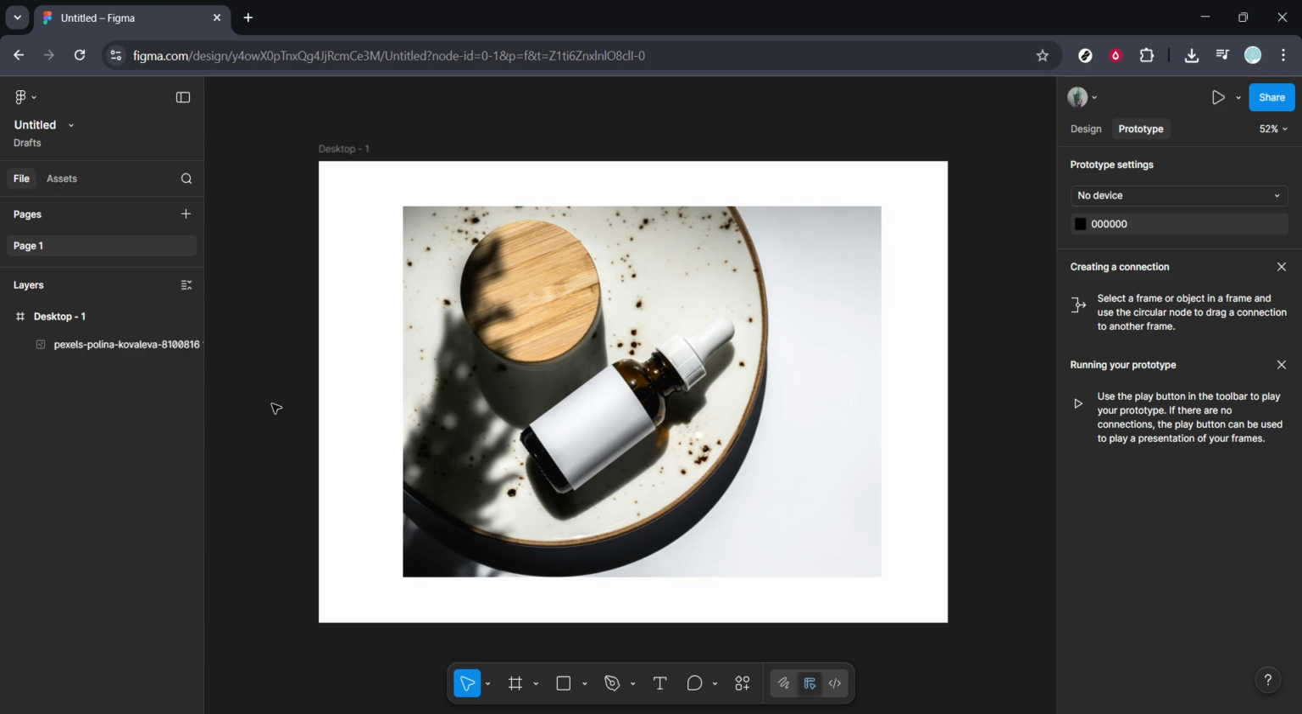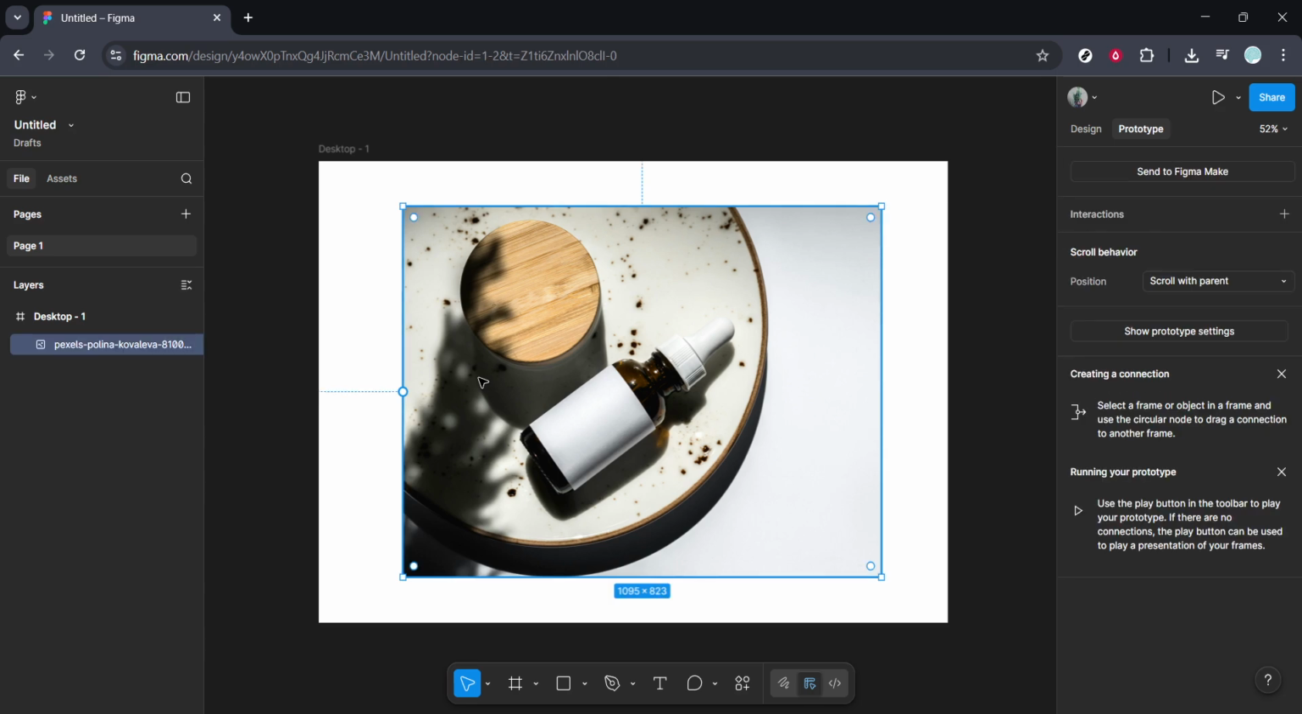Our first step is to carefully select the specific design element you wish to export. In Figma, this often means selecting a frame. A frame acts like a container for your design elements, allowing you to group related assets together. You can select a frame directly on your canvas by clicking on it.